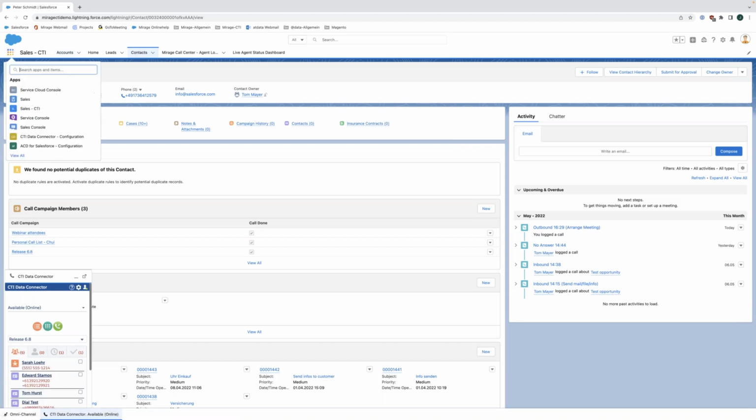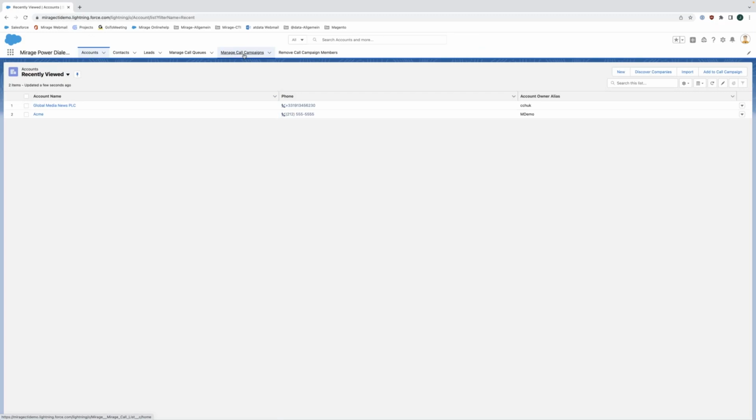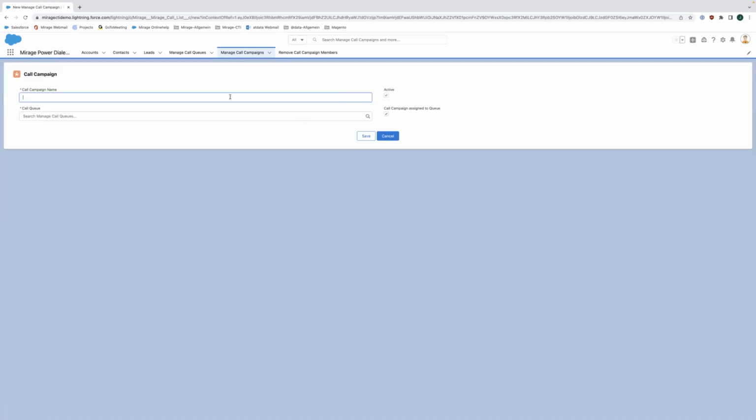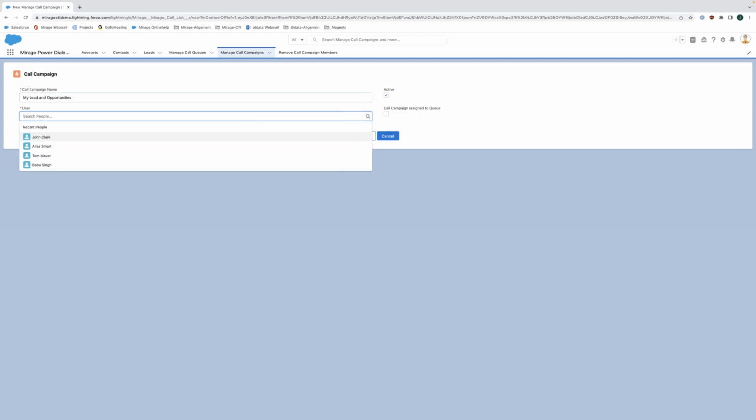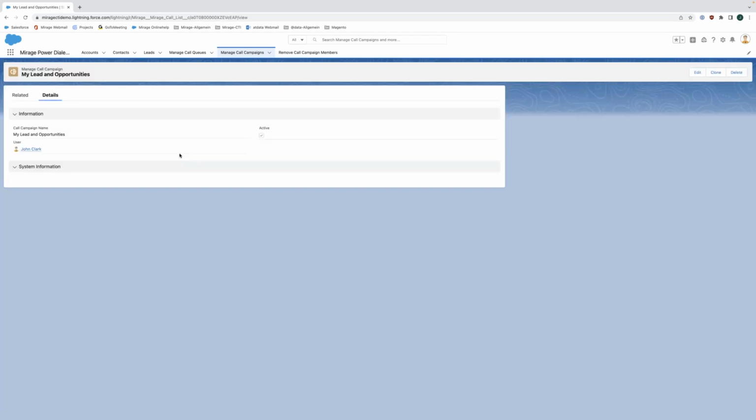Okay, then I have one more option to show you. So we created a campaign that is related to a queue, but we can also create a call campaign that is our personal one. So we create a new one. For example, name it my leads and opportunities, and now uncheck the assign to a queue button, and now we can assign it to a user, for example to myself, and save it. And then I also have this list after relog, the call campaign in my Power Dialer.